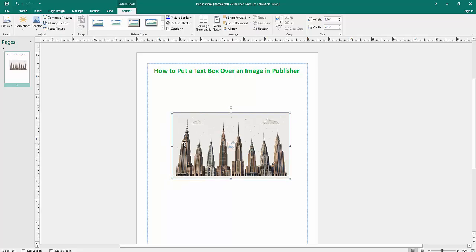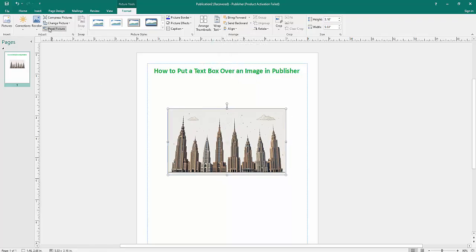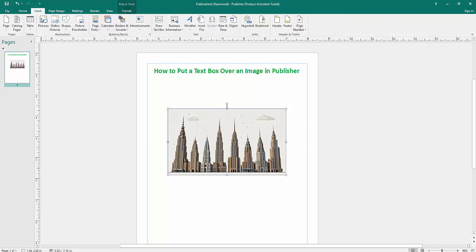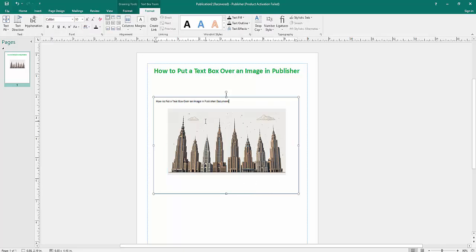Now click on Wrap Text, then click the None option. Then again click the Insert option. Now click Draw Text Box. Now draw a text box. Now try typing some text.